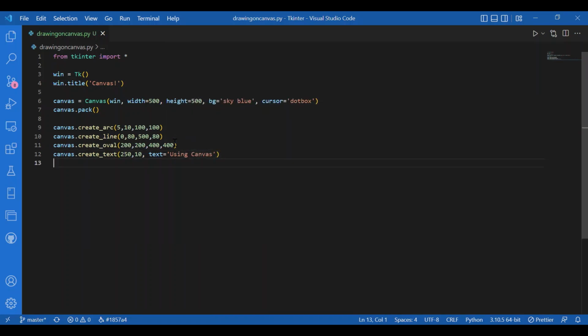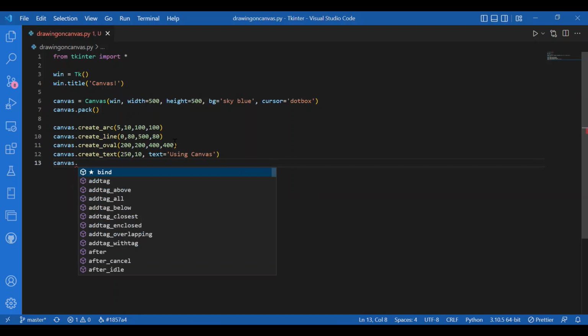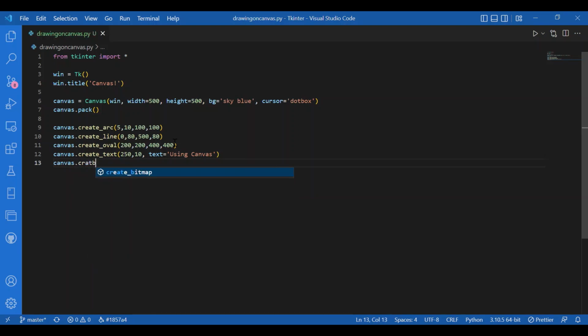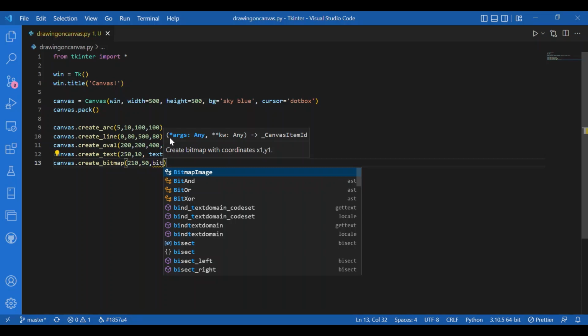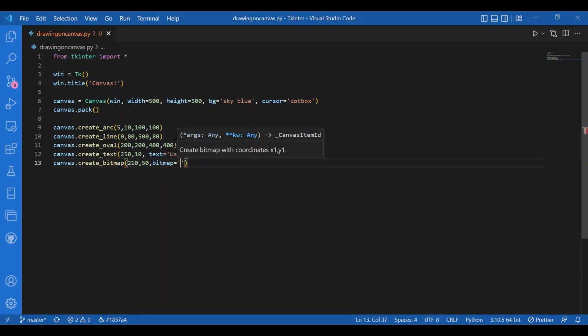Cool. You can also draw bitmaps. So I'll write canvas.create_bitmap and let the location for the bitmap be 210, 50, and bitmap equals questhead. So you have a lot of kinds of bitmaps. You can take error, gray75, hourglass, info, warning, question. I have taken questhead.